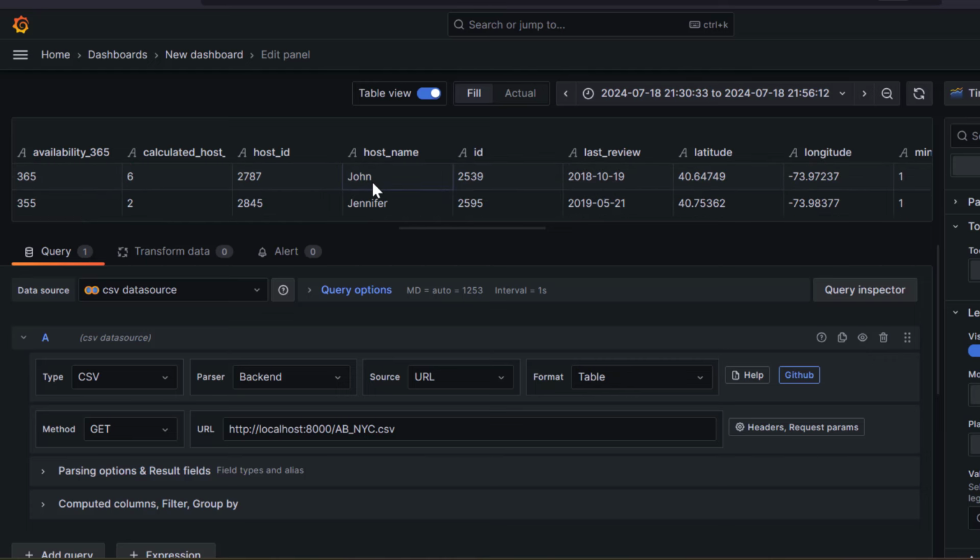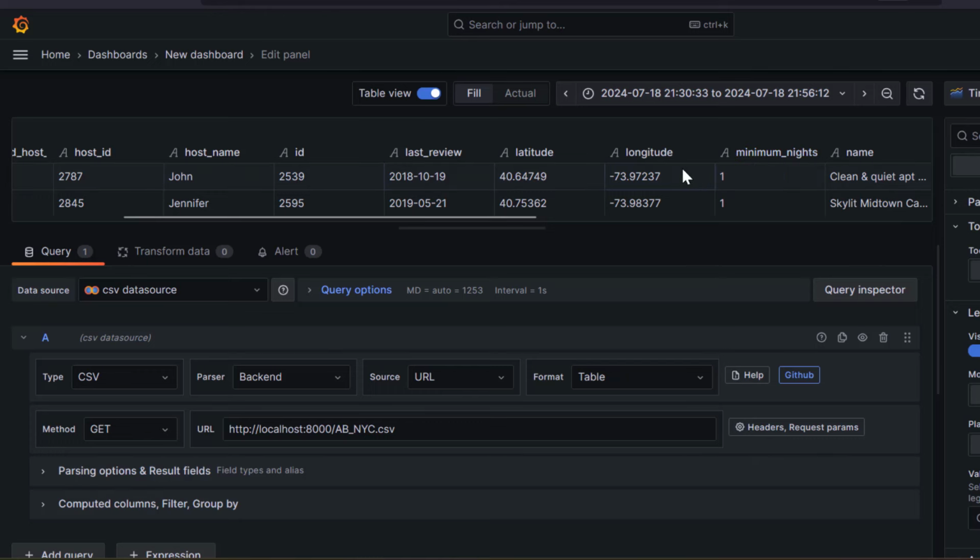Since we are showing geographic data, you need to either have the longitude and latitude for each row, or else you need to have some country codes or Grafana-understandable country names so that Grafana can understand the geographic location of each row. In our example, we have the latitude and longitude of each row. So let's try to plot something like the minimum nights column for each longitude, latitude.